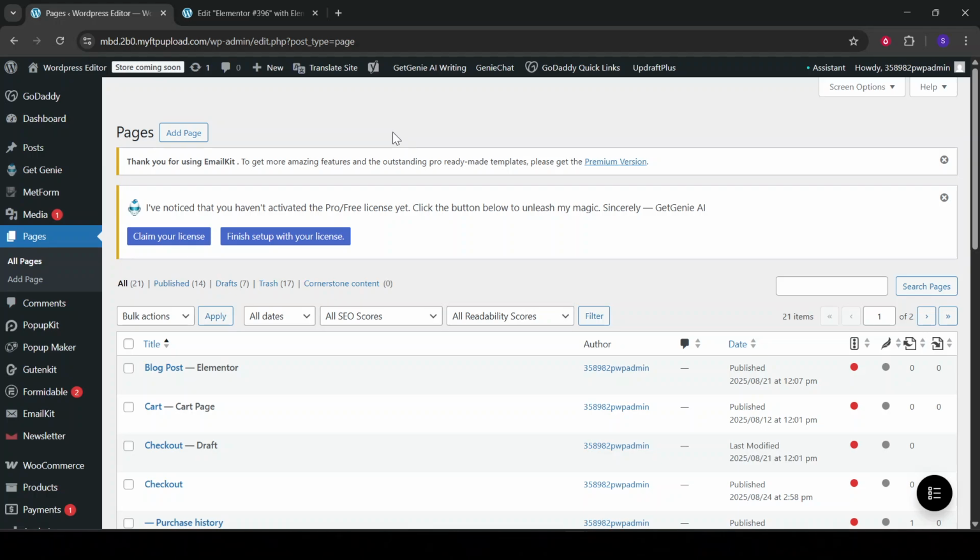In today's video, I'm going to teach you how to add a table in Elementor. Elementor is a powerful tool that allows you to build stunning web pages with ease, and adding a table can help organize your content effectively.